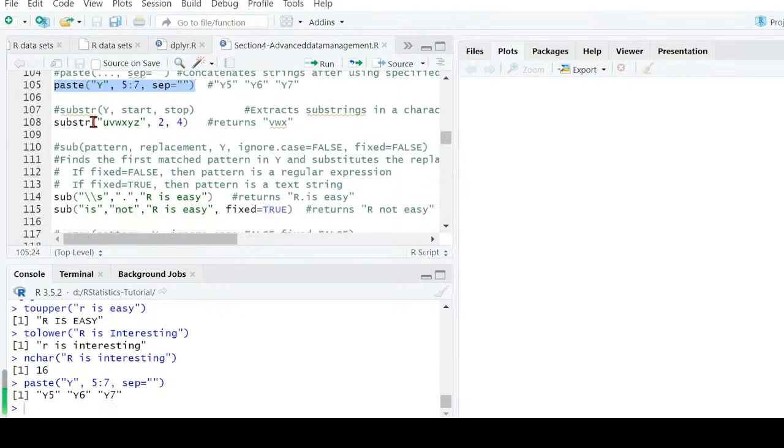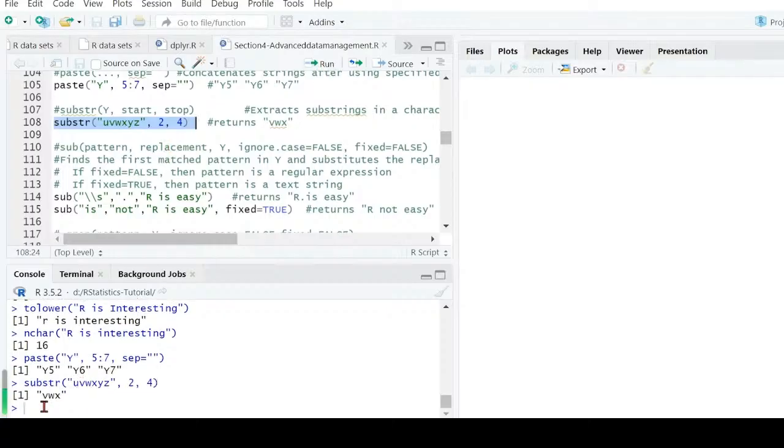Then substr will extract substrings in a character vector. So this is the start position and this is the stop position. So we take a substring from this string, starting from the second value and stopping at the fourth value. So we'll get these 3 characters.